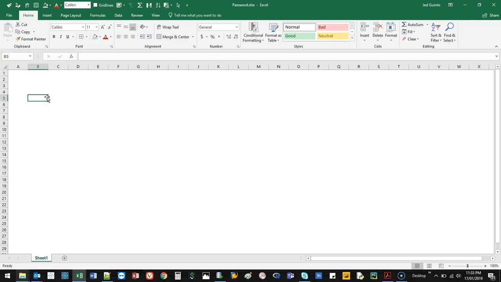I'm going to show you two things. First one is wrap text and the next one is merge and center. So let me just get the grid lines back here.